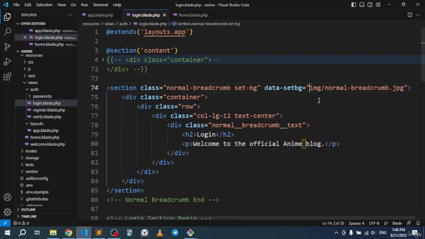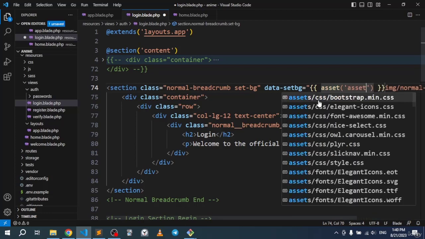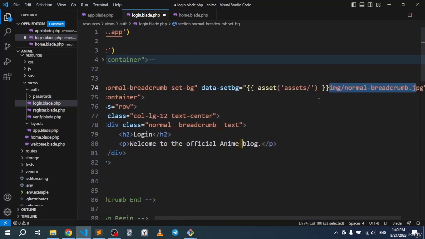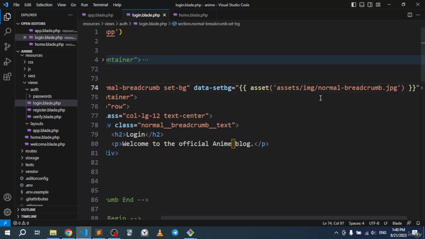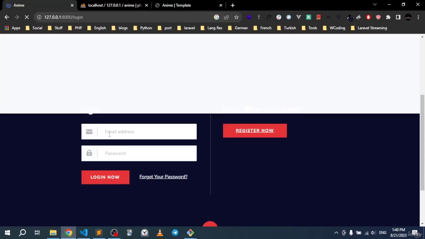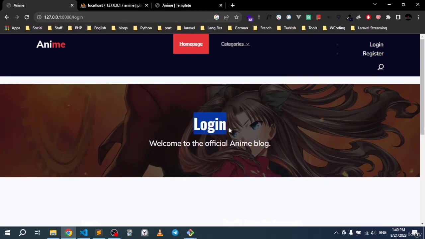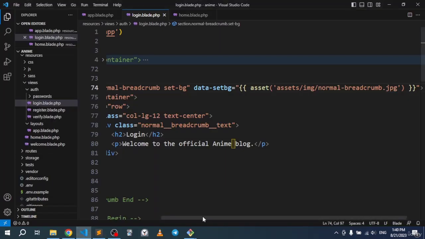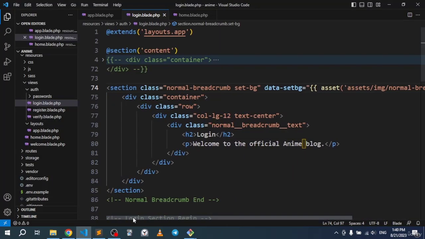Alright, we got this background image. Maybe that's the problem. We need to include this. If I go to assets slash, cut this, and save. Alright, there we go. We got the login background image. It's working, but there is still this weird white div right here, which is set-bg. What's causing this trouble exactly?